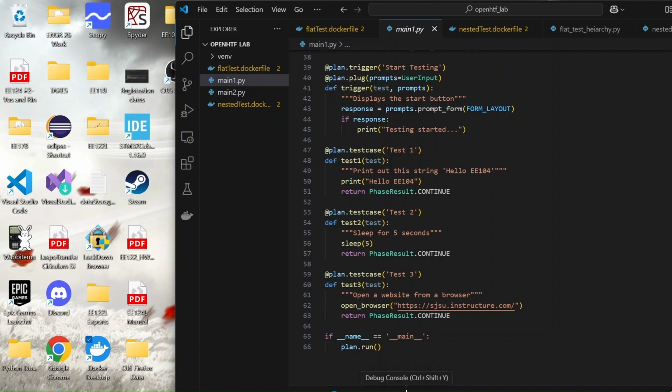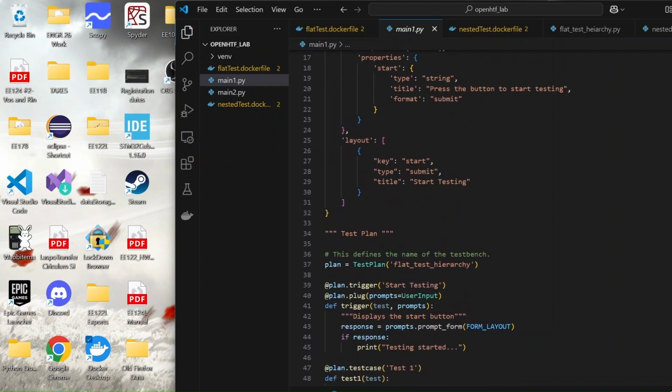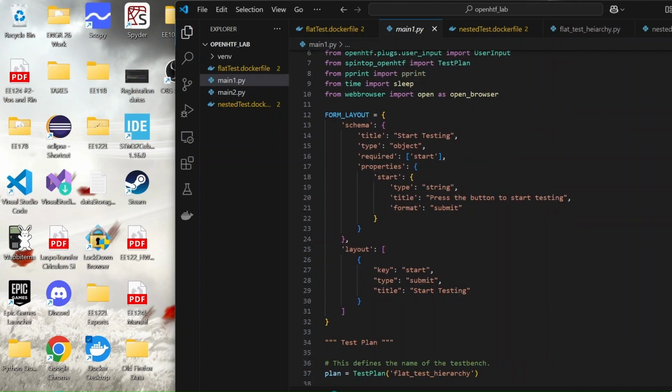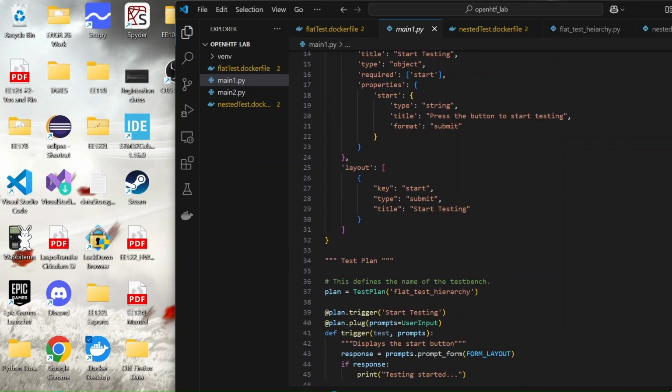So first we'll be going over the Python code here. I named it main one, but this falls under the flat test Docker file. Here we're making sure that we print out what we're going to be seeing on screen. It's hard to represent here as it's all plain text, but this is what will be shown on the screen, and we'll want to press a start button. From that start button, we can begin testing. That's what is being represented in this general layout here.